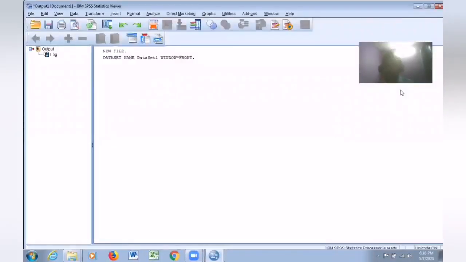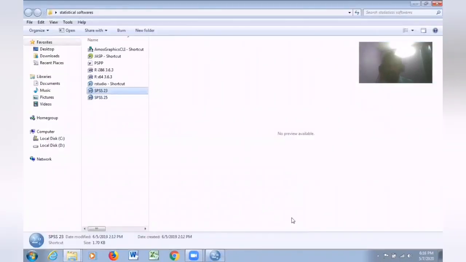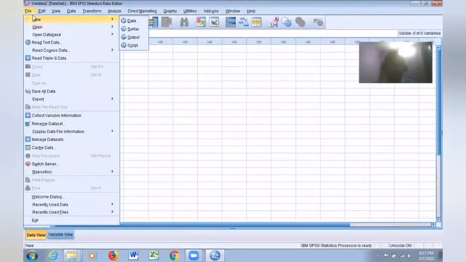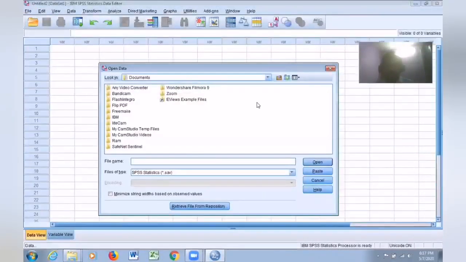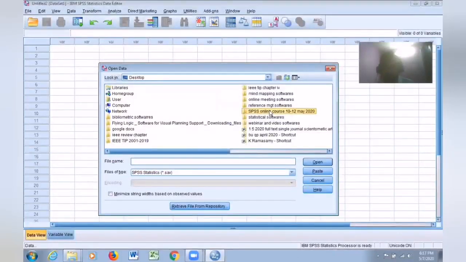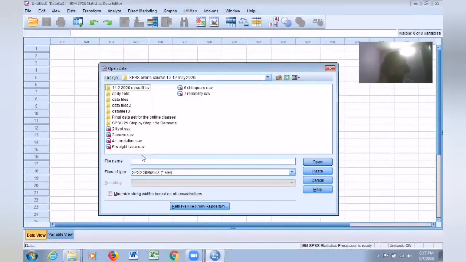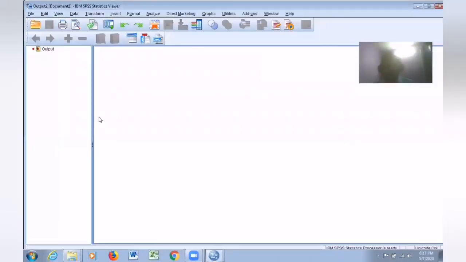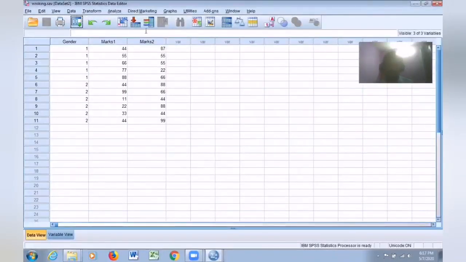Now some old files are there, so just close those files before I start a fresh one. And here I want to open the file which I opened already. So File, Open, Data. I have to go to my folder, Desktop, SPSS online course, then Final data working. So open the data you have got, it is available now.